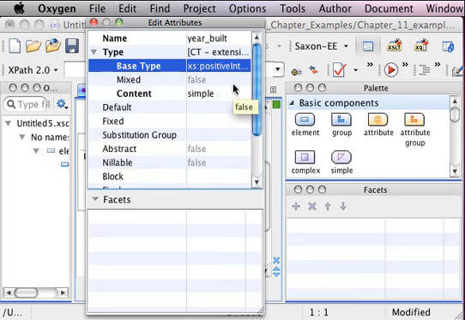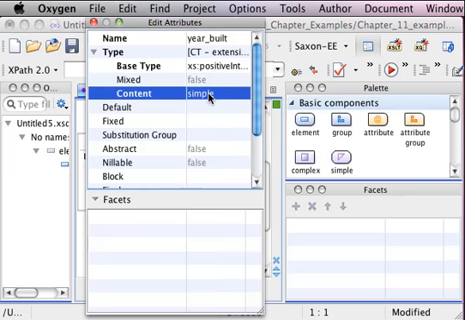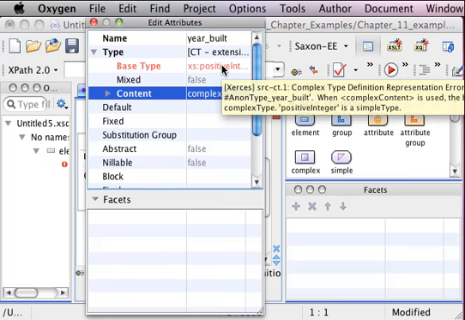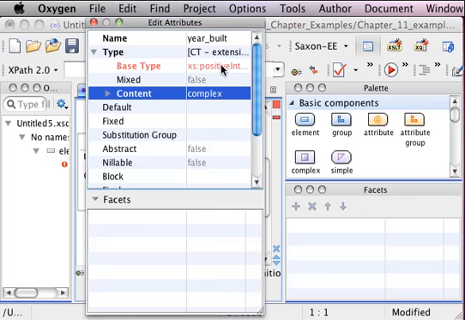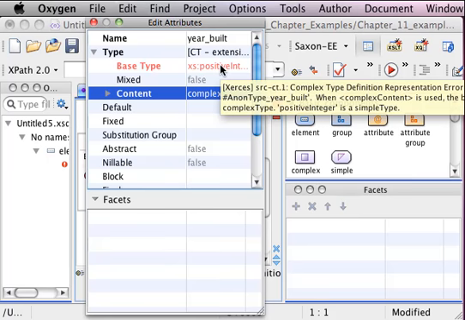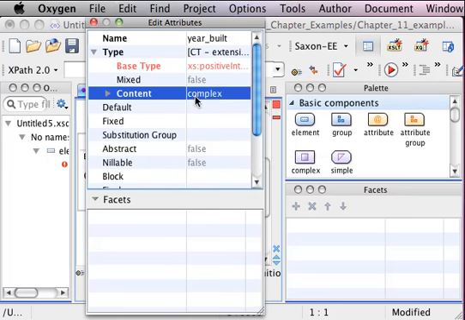And see, in this case everything goes well, so the system did not complain. If you try to change, for example, the content to complex type, you will have an error. It turns red, and if you move your cursor over it, you will find the error message. It says the complex type cannot be used. When you use complex content, the base type cannot be a simple one. Positive integer is a simple type, so you have to change it back to simple.